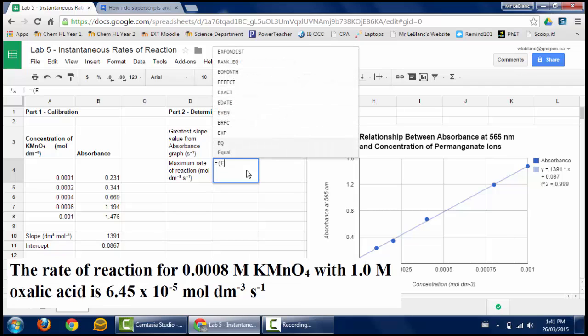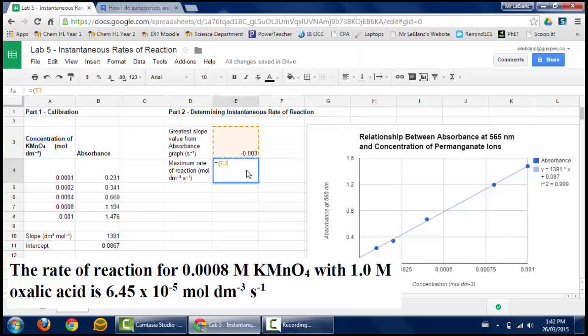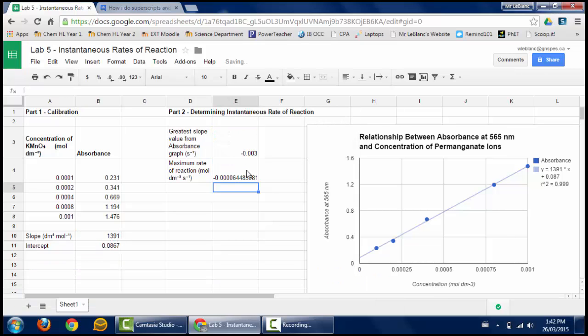So the rate of reaction for 0.008 molar potassium permanganate with 1 molar oxalic acid is 6.45 times 10 to the negative 5 moles per liter per second. I'd like you to do this again with 5 different temperatures of 0.008 molar oxalic acid. You're also going to do it for 0.004 molar oxalic acid. Compare the trials. I'm going to provide you with the order of reaction with respect to oxalic acid, and you can determine both the rate constant and the activation energy.